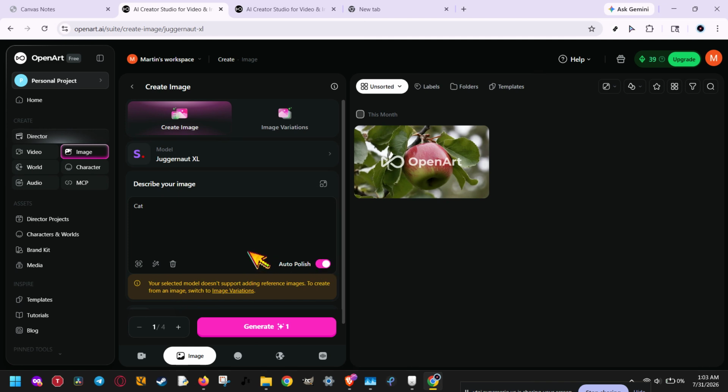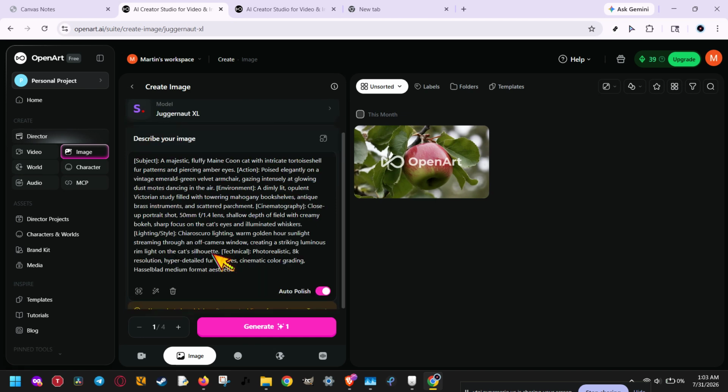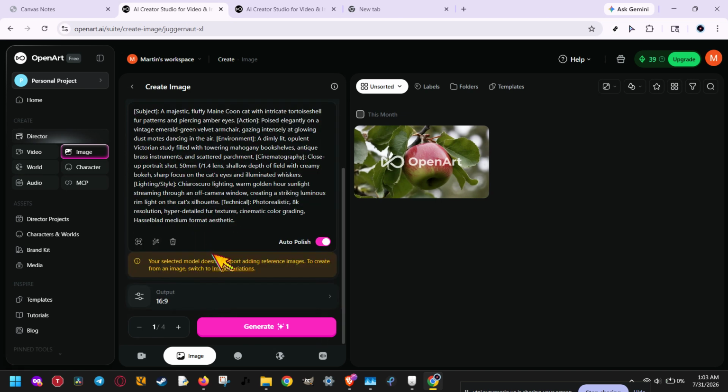If there are things you do not want in the image, open the negative prompt section and type those exclusions there. For example, you might want to avoid blurry details, extra fingers, text artifacts, or unwanted objects. Negative prompts help guide the AI away from common mistakes and can make a big difference in the quality of the final output. This is especially useful when you're creating a more polished or professional looking AI art.